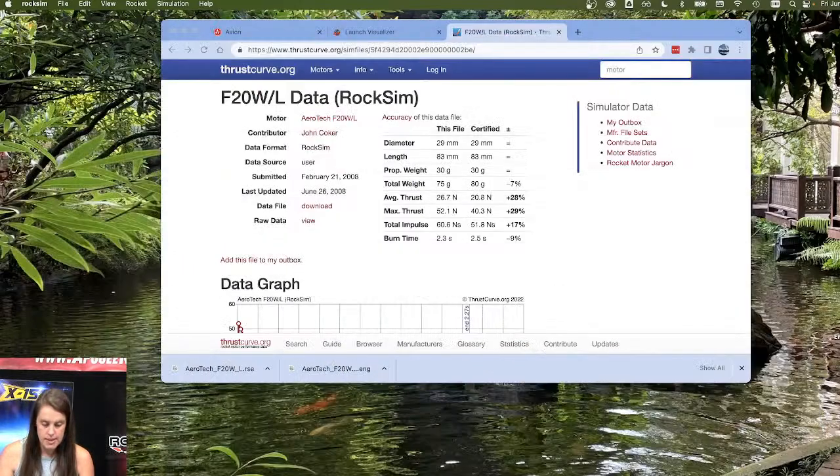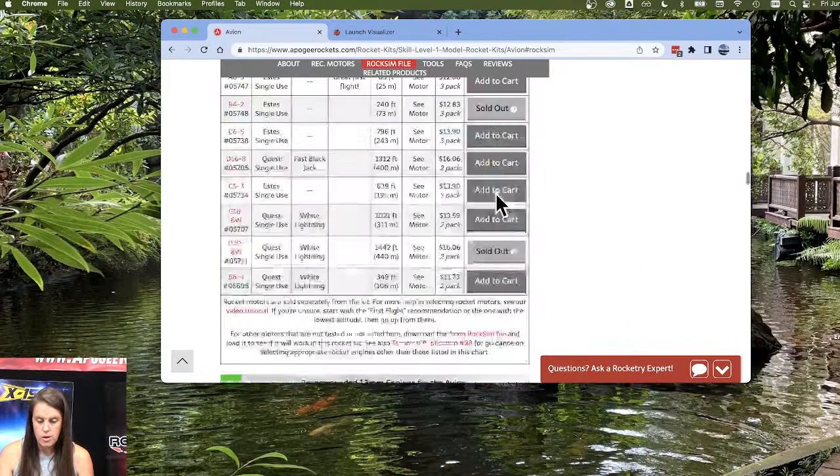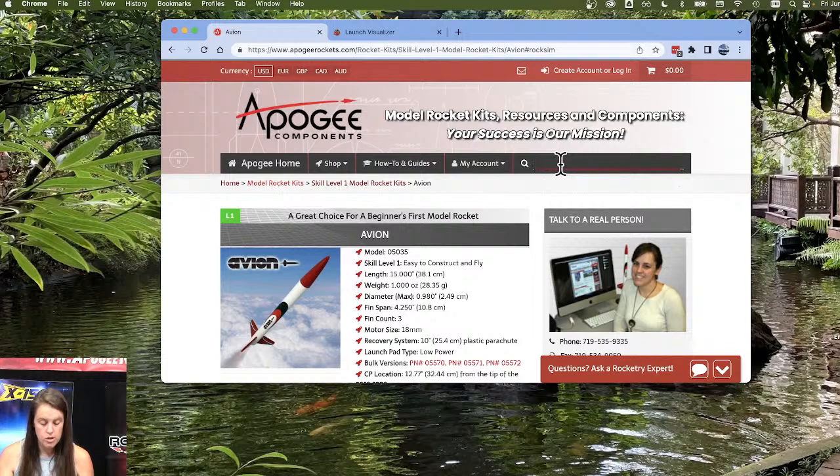So that being said, he was asking about how to find this on the website. If you want to look a motor up, the easiest way is just to type it in.